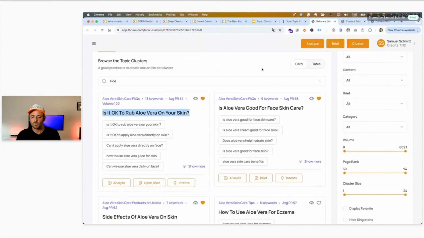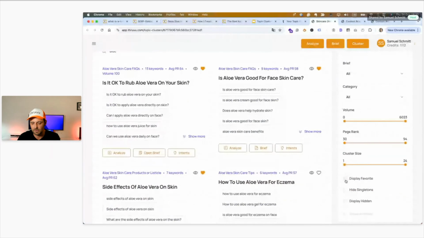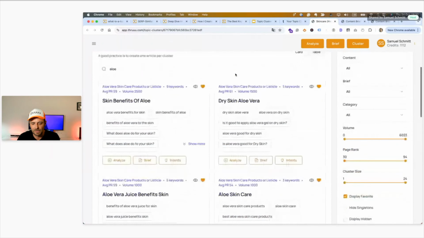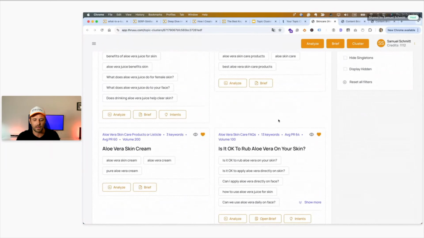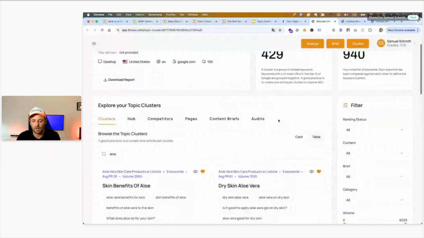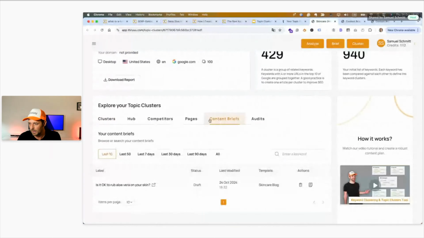All right. And obviously, you should do that for every single topic that you selected. So you can display your favorites here, and you will have a list of all the articles for every single cluster. Create a brief, share it with the writer. By the way, all your briefs related to a topic cluster are also available from here. So you can find the list of all your content briefs and fine-tune them over time.